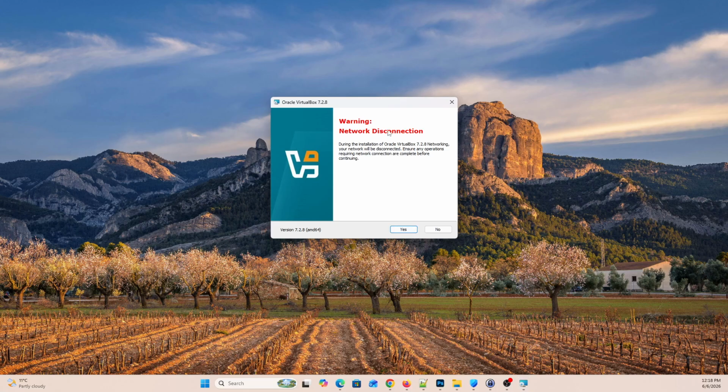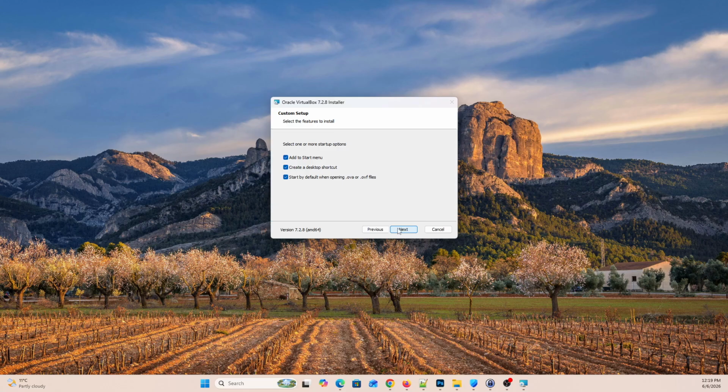It says here network disconnection during the installation of VirtualBox. Your network will be disconnected, so just click on yes. And then here it says missing dependency. When you see this, you can install and configure it later. So just click on yes, then click on next, then click on install, and it will go ahead and install VirtualBox.